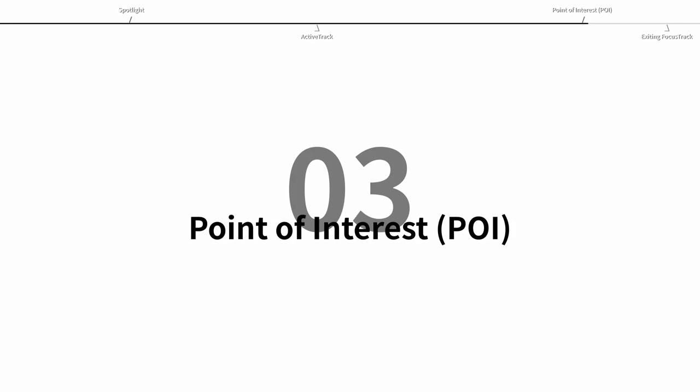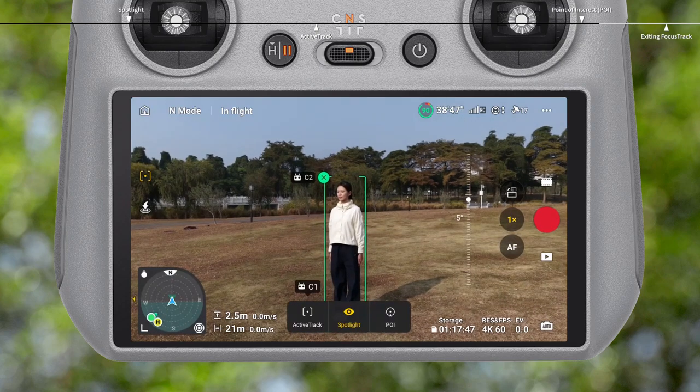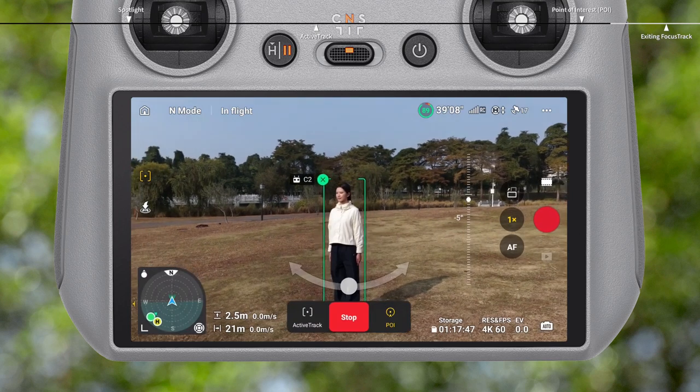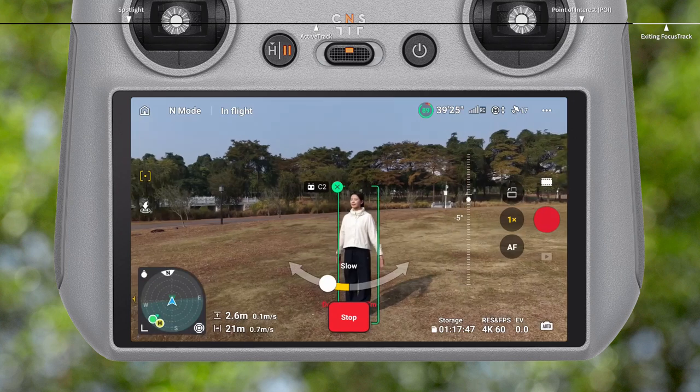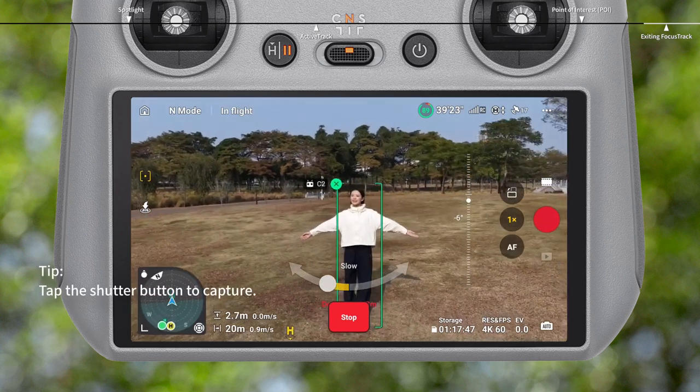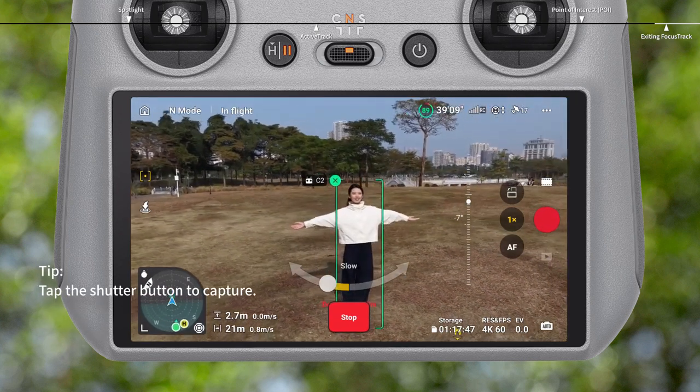Point of interest. After selecting the tracking subject, tap point of interest. Set the flight direction and speed. Aircraft will circle around the point of interest. The aircraft centers the camera on the subject and circles it at a constant altitude.